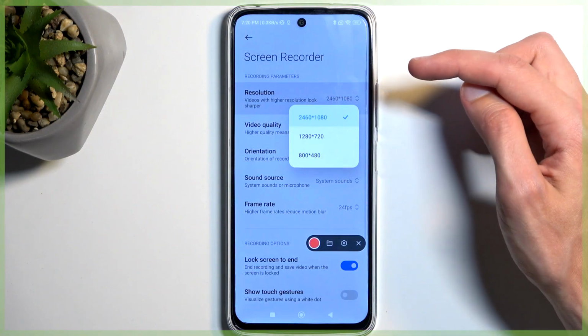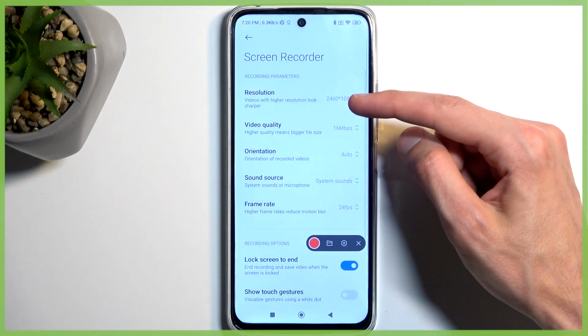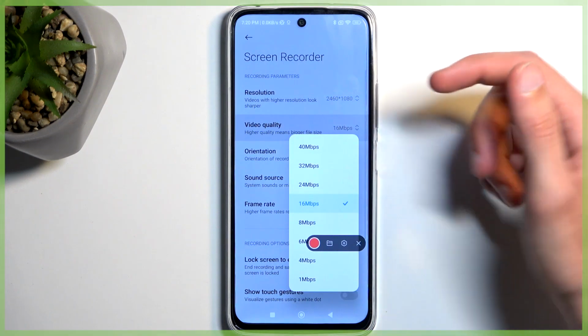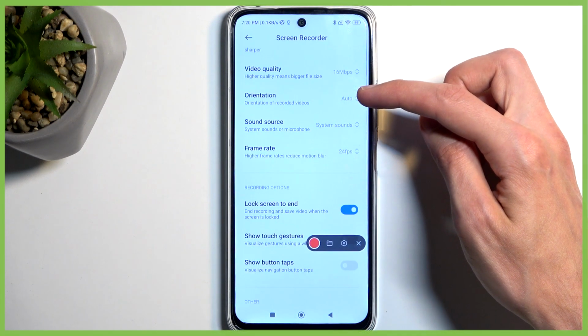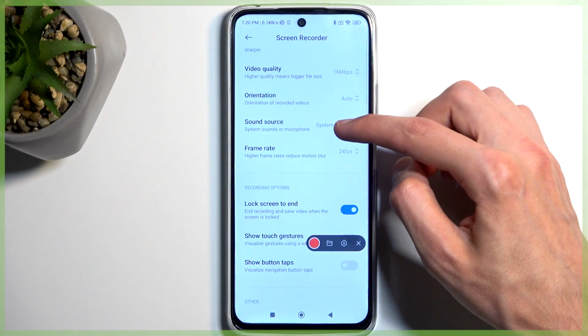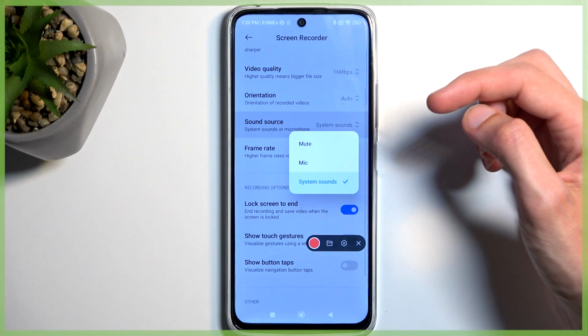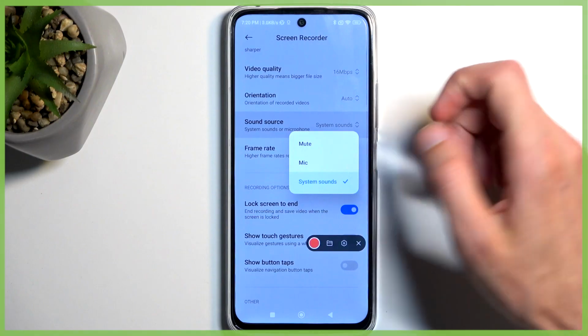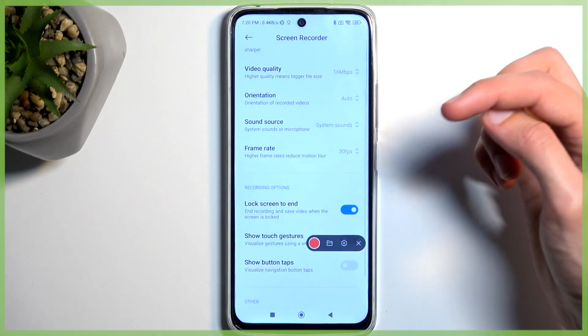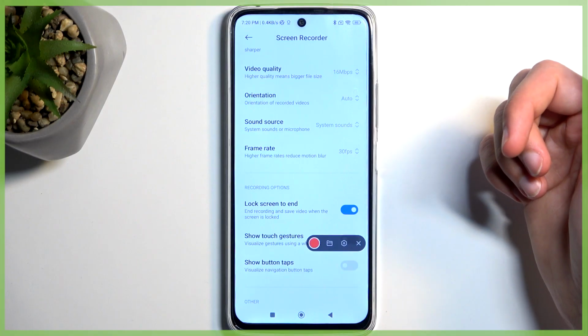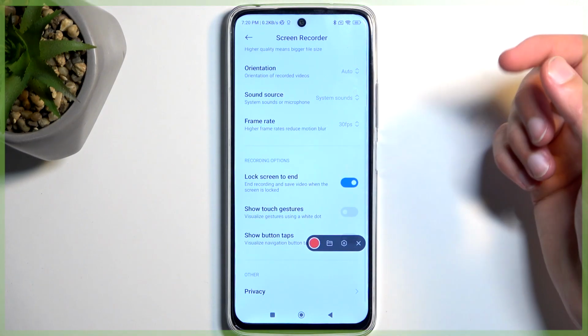So we have resolution set to the highest, so that's good. We have video quality 16 megabits, it's good enough. That's also good enough. Orientation, sound source, completely up to you. Mute, mic, system sound, whatever you want. Frame rate, change it to 30. 24 is not cinematic, whatever you might think.